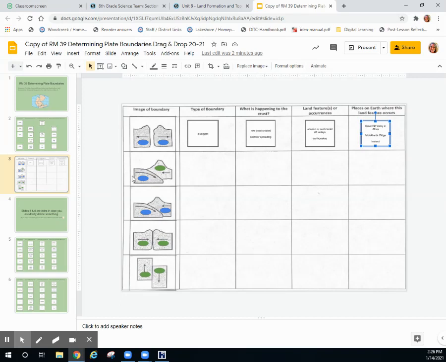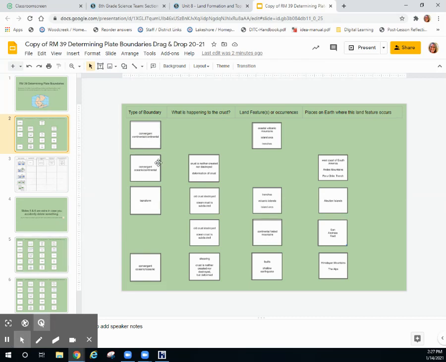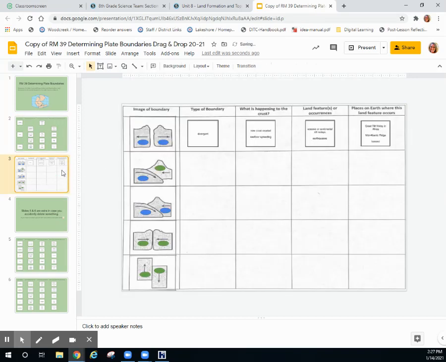This arrow is telling me this plate is sinking under this plate, and that's going to create a trench and a volcano. But keep in mind, this is continent. This is a big piece of land, so we're going to get more than just a volcano. We're going to get a lot more land interaction. So I'm going to go find the two pieces that I need right now. So for type of boundary, I'm looking for convergent, ocean, and continental, and that's going to be this second one. I'm going to copy that and paste it.